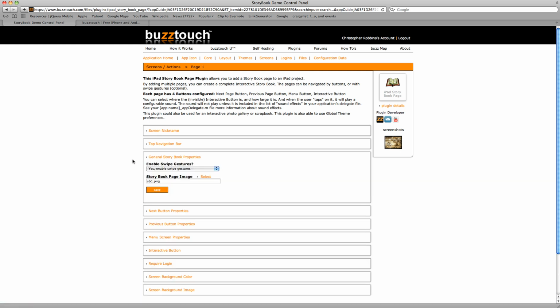Under the general storybook properties, only 2 things to set up. One is to enable the swipe gestures. So either you can set it so that people can swipe through the storybook, or you can disable that so they're forced to use the buttons.